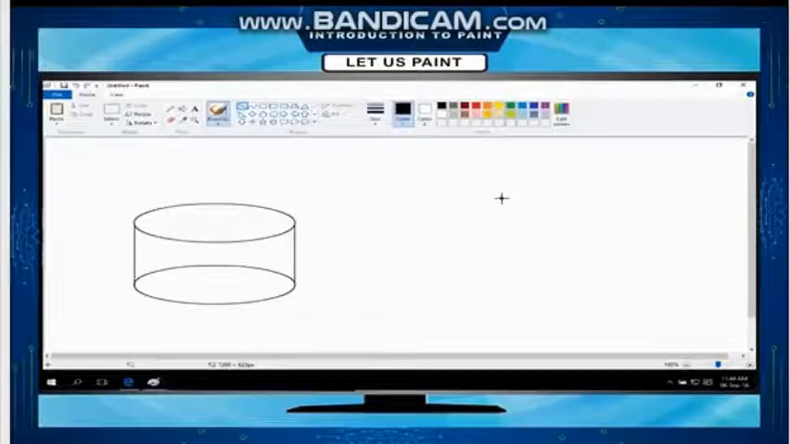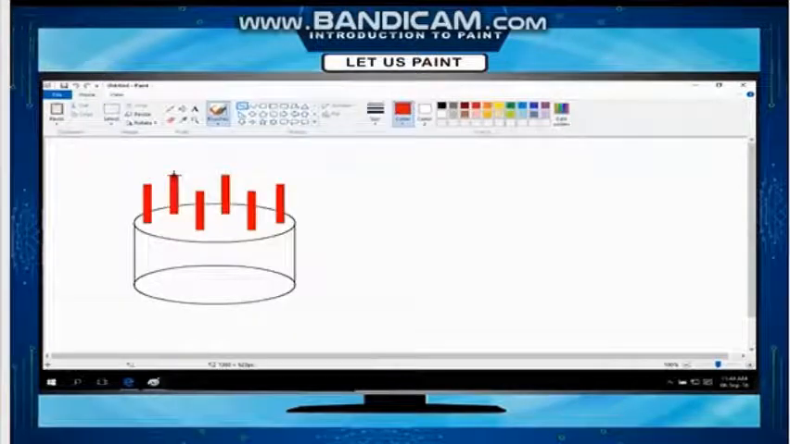Now select the line tool from the shape group to draw candles. You can also choose different colors for different candles to make it more colorful. Then select another color for the flame, like yellow. Then select the oval tool from the shape group. Draw flames. Select any other color for the cake.